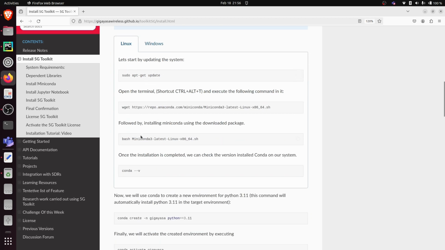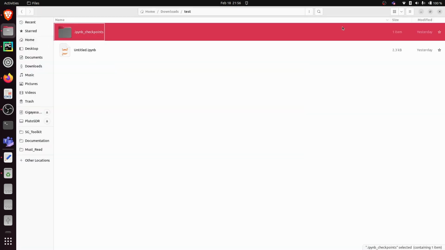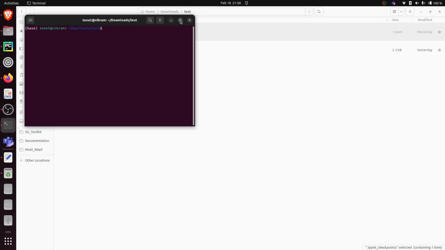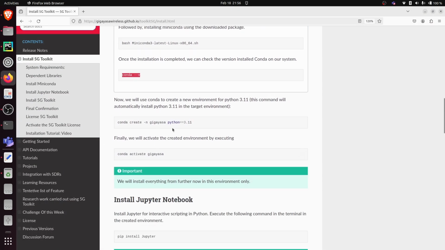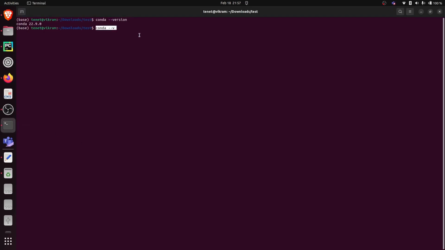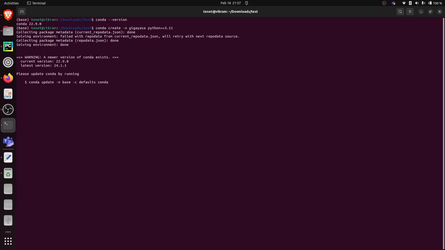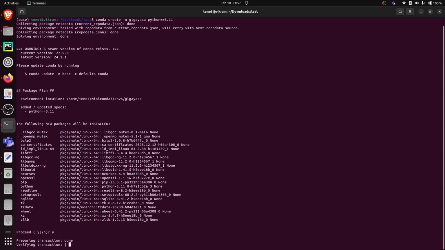So I already have Conda installed on my system. So I'll directly verify the installation. Here is the terminal. So Conda version will tell me the version that I currently have on my system. Now, the next command I have to run is for creating a Conda environment using this command, Conda create environment name, and then the version of Python that you want to install in this environment. So I accept the conditions.